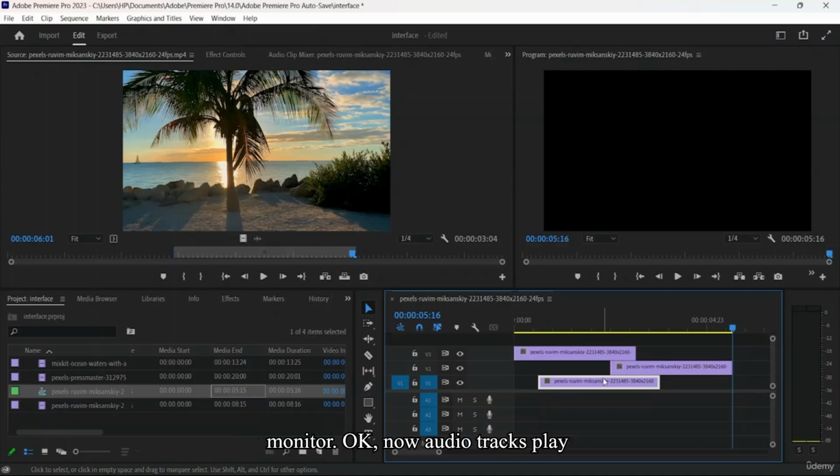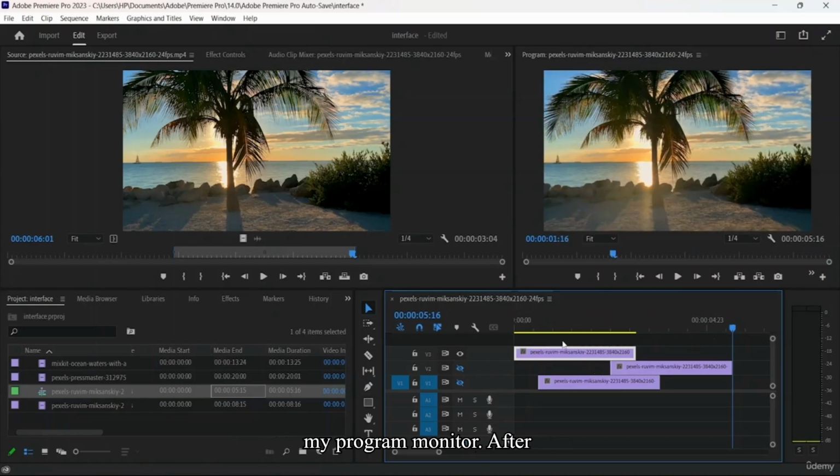Okay, now audio tracks play together, so you can create a soundtrack mix by positioning multiple audio clips on different tracks. Okay, you can enable and disable individual tracks when you want to work on a particular sequence. Let's say I want to work with this sequence, so let me disable both of them. Not actually disable, I'm just moving them out from my view in my program monitor.